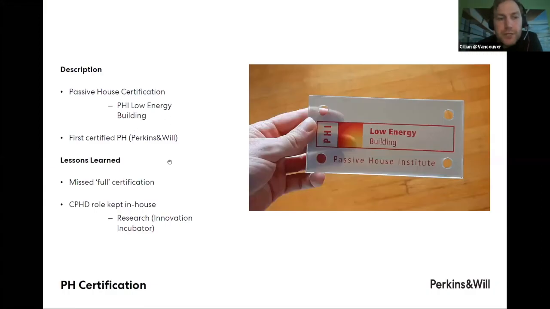So we achieved our certification. This is the first passive house certification within Perkins and Will. We have a number of other projects on the go at the moment. So that's an important milestone for us.